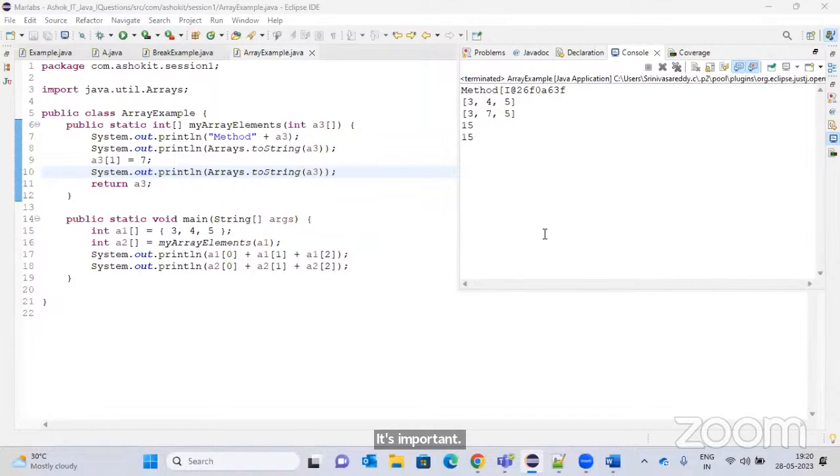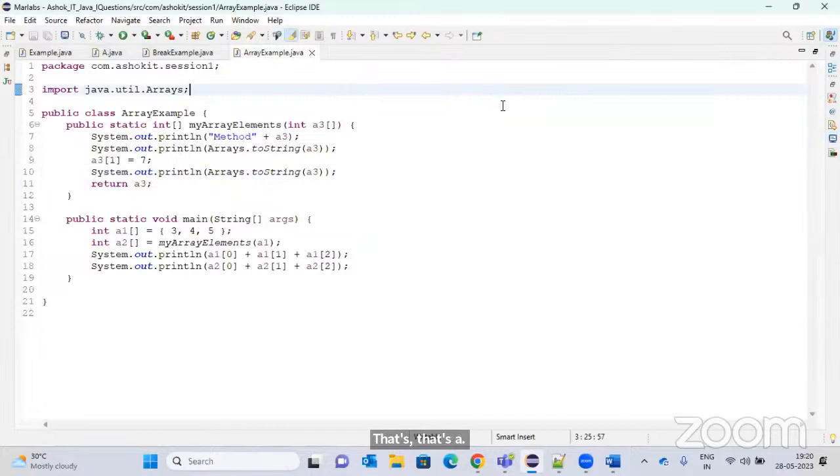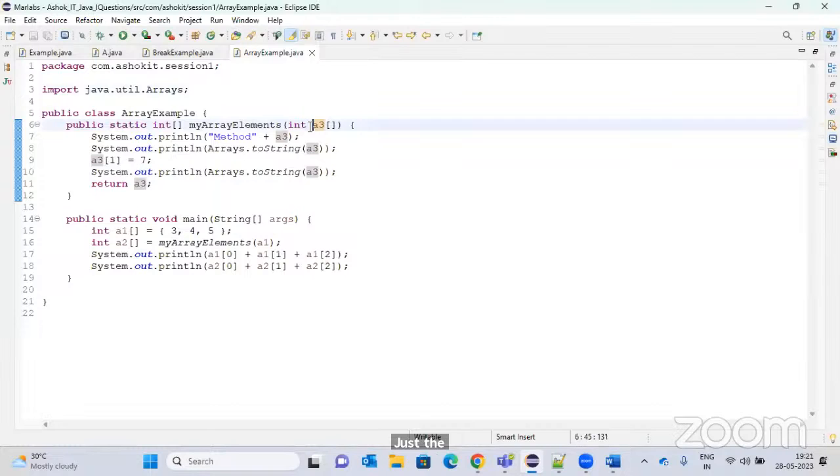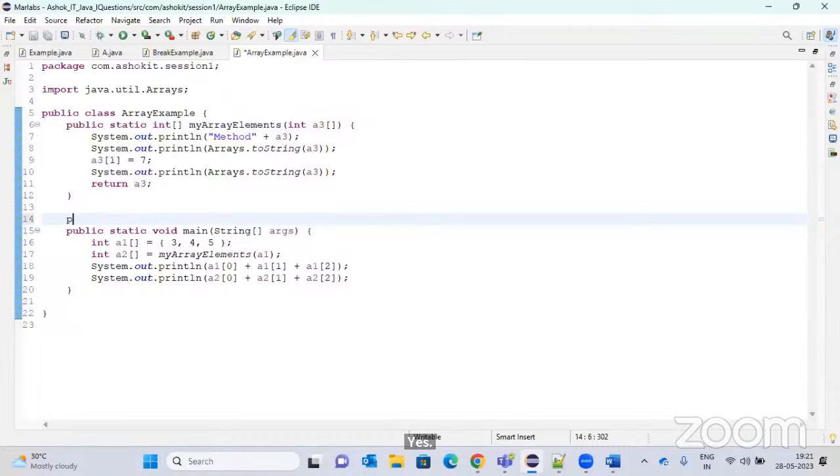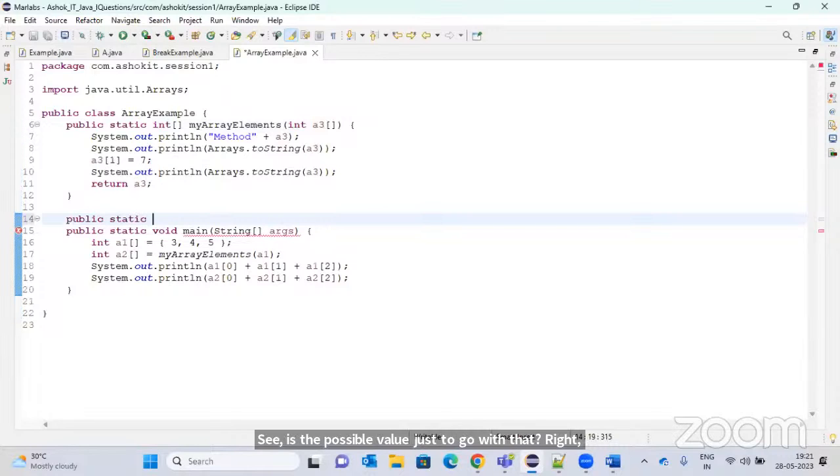Sir, over here in line 16, we are performing pass by reference, right? Okay. Can you show one example of this with pass by value also? Just go with that. So, public static, and let me write maybe some void method or something like that.